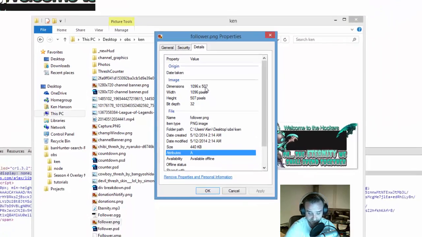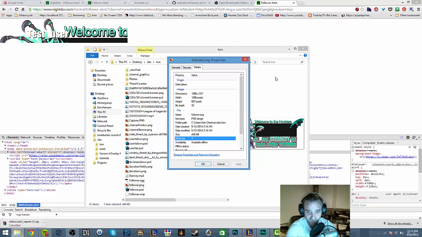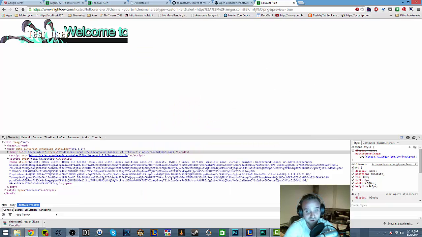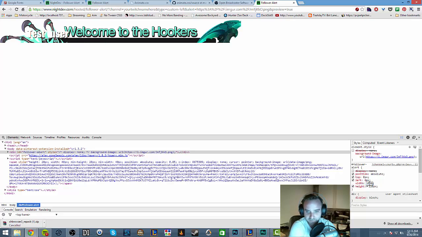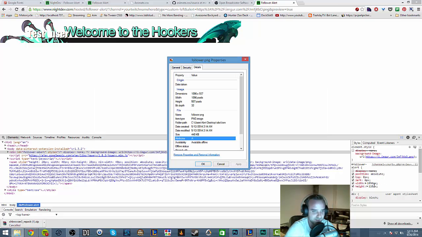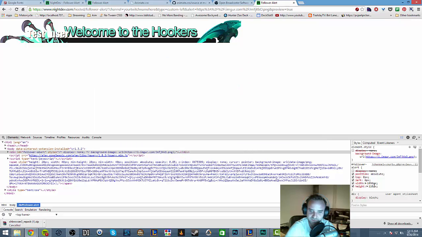So let's go ahead and put those numbers in. This is great when you're doing it in Chrome because you can see it happen, so you know if you're getting it right or not. So 1096, and px at the end is pixels in CSS. Then what was the next number? 507 pixels.